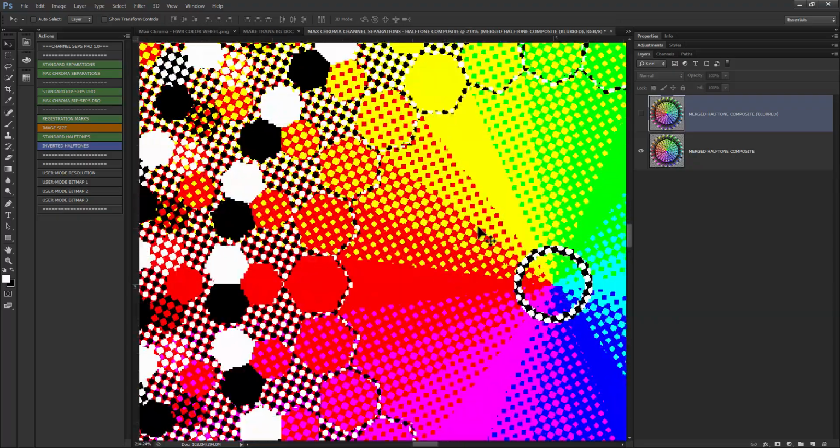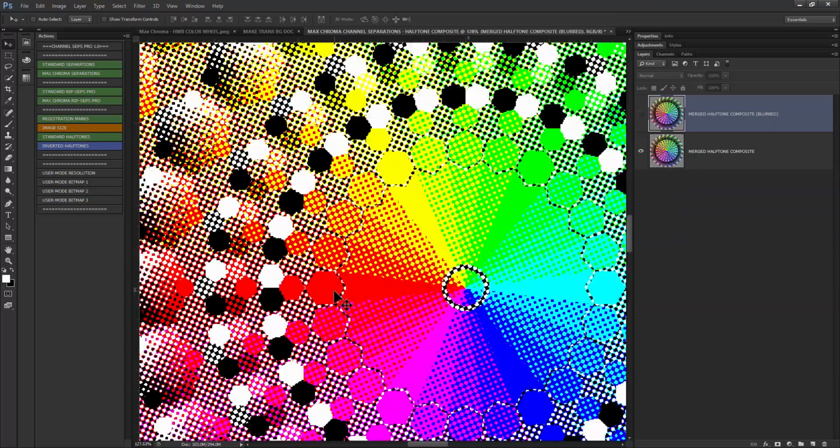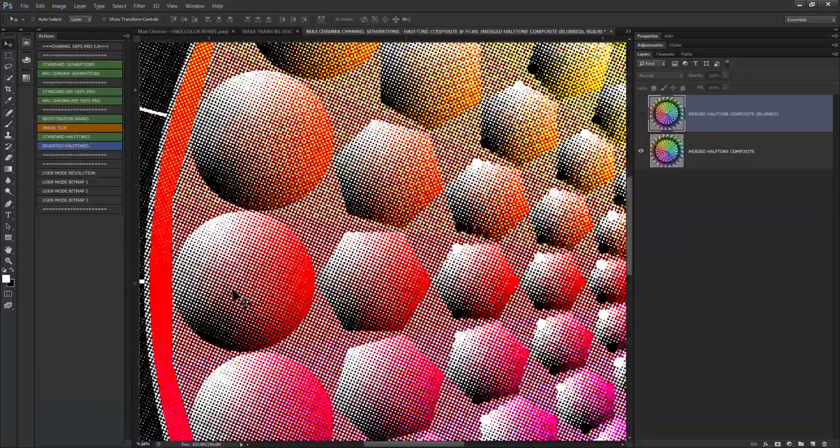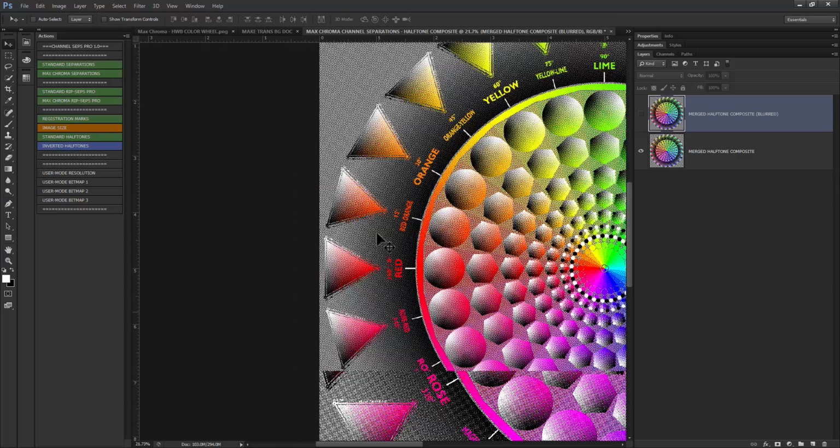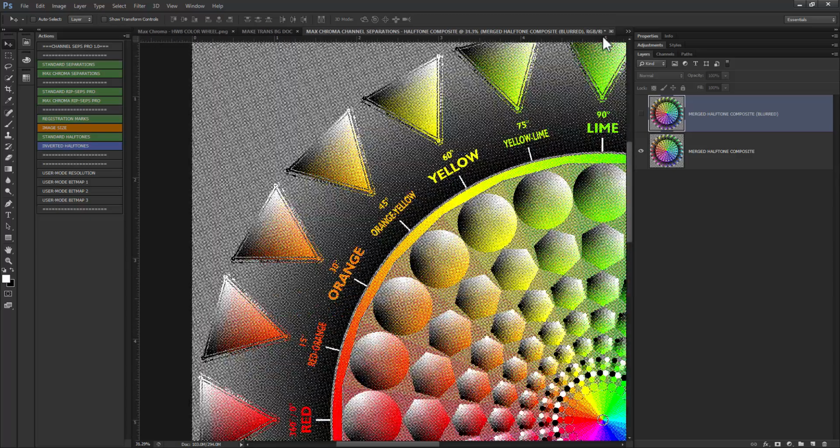So it takes those graphics and turns them into just red, yellow, green, cyan, blue, magenta, black and white halftones. And then it recreates the original graphic colors using those dot patterns.